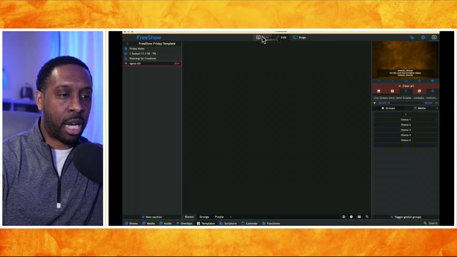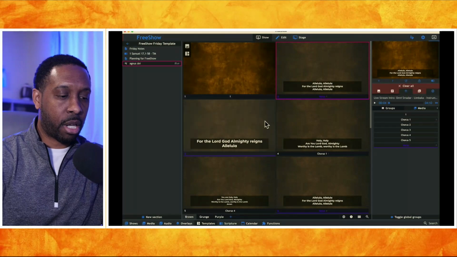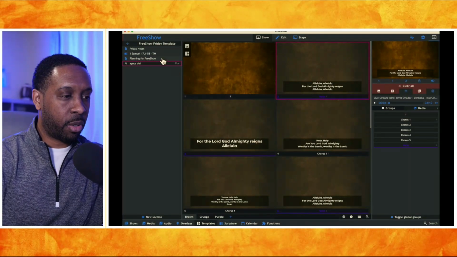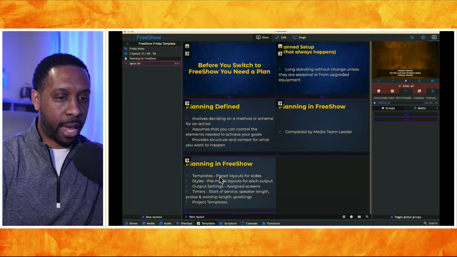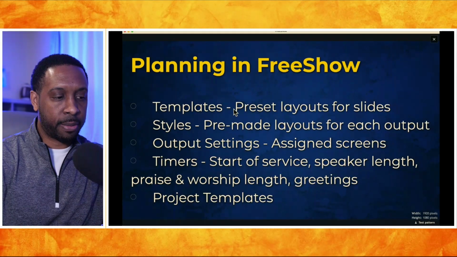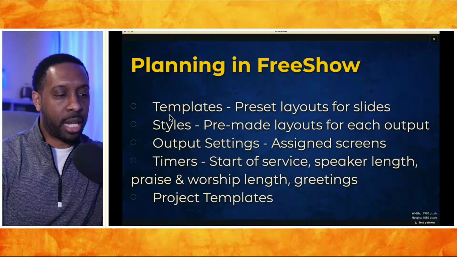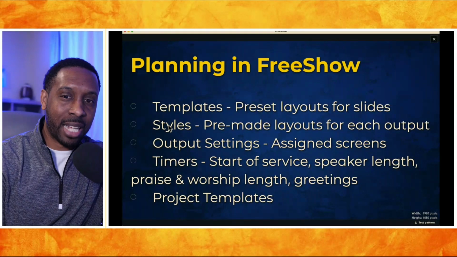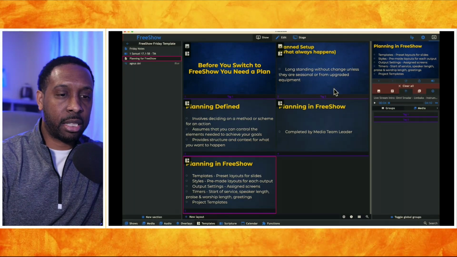How do we figure out how to launch FreeShow? And right now we're talking about some basics that we planned. So we said, hey, we need to make sure we have some things in place, and that's the templates. So we're talking about templates. Now, once you get your templates in place, then we shift to our styles. So let's go back and let's look at some styles.